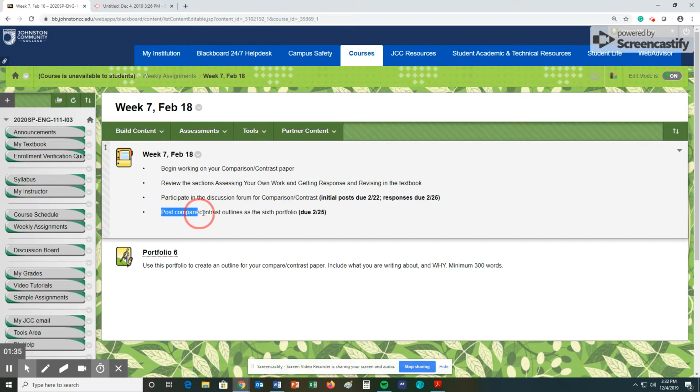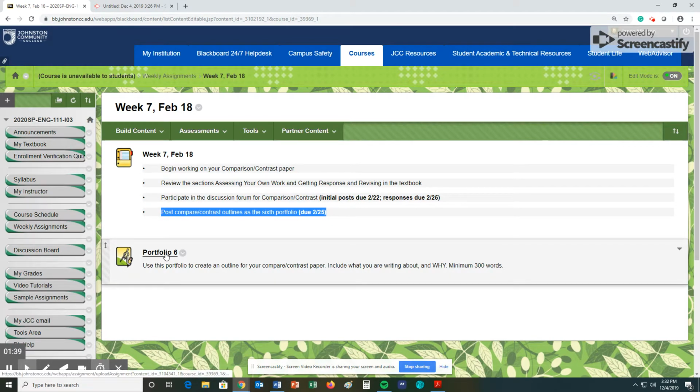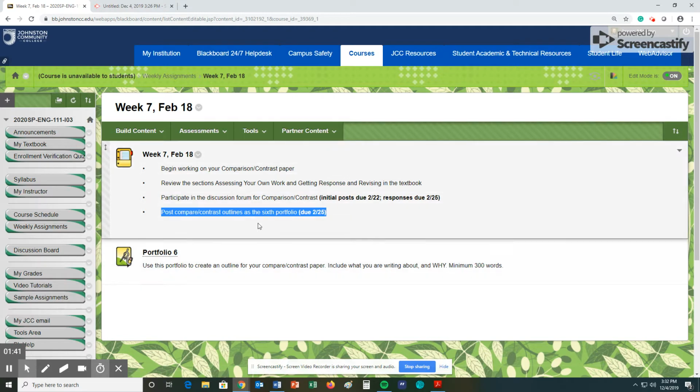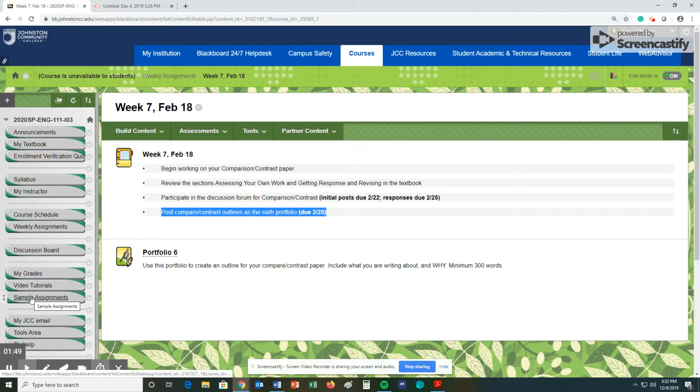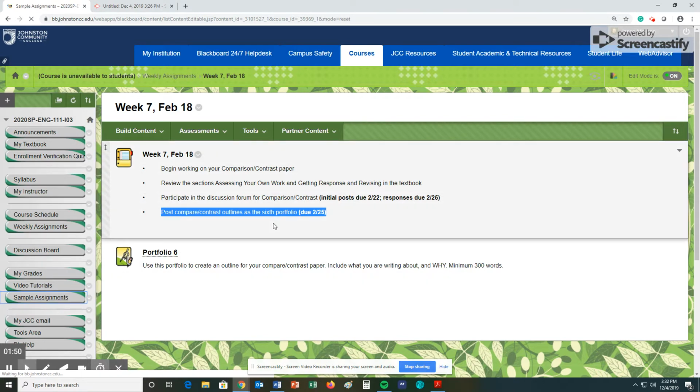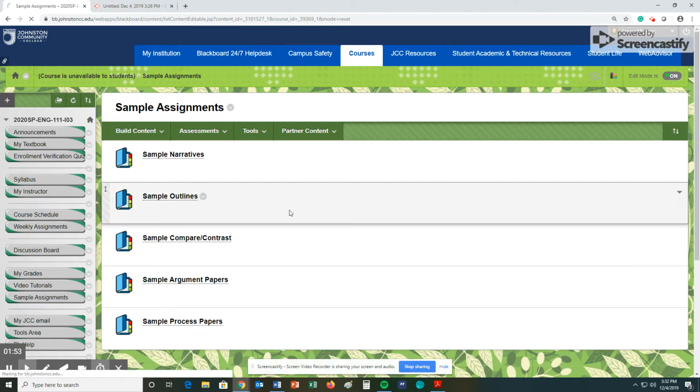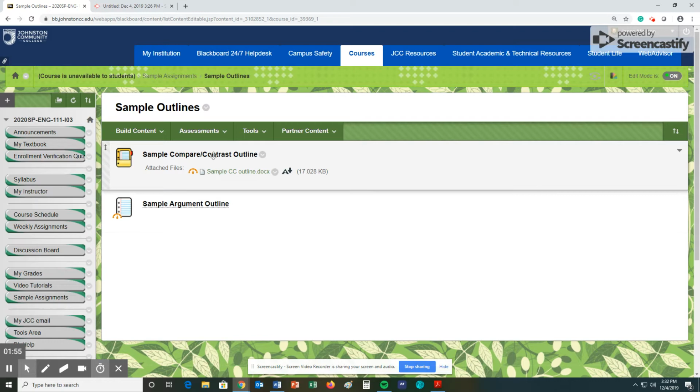And then you're going to post a compare-contrast outline for your portfolio 6, okay? And you're like, oh, compare-contrast outline? What? Well, we talked a little bit about that in the video last week, but to help you with that, if you go to sample assignments and you go to sample outlines, right here you'll see a sample CC outline. So I'll go ahead and pull that up.